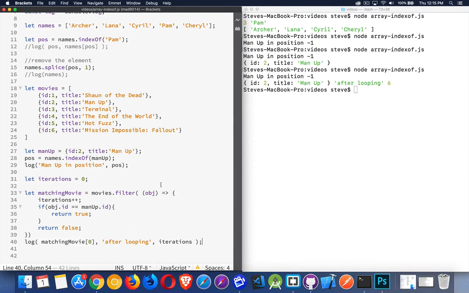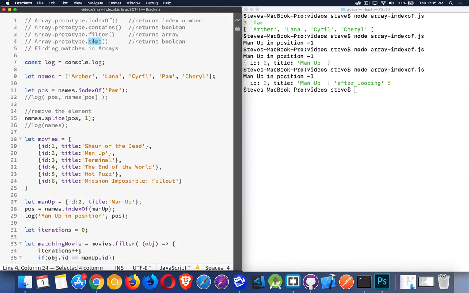Now, this is where we can use some. This method some returns a boolean. It really just says yes or no, I found it. It returns true as soon as it finds the first match. It'll return false for everything else.